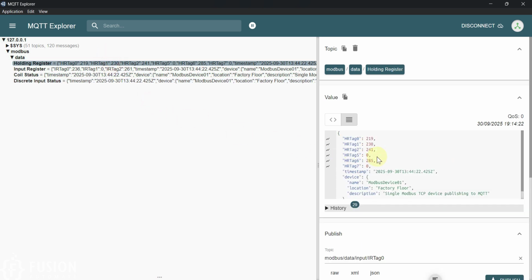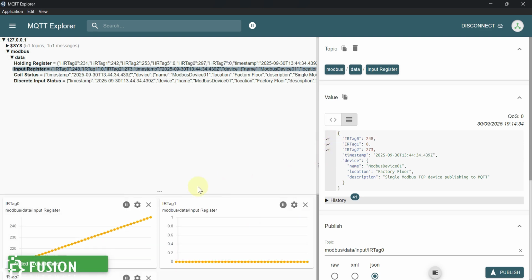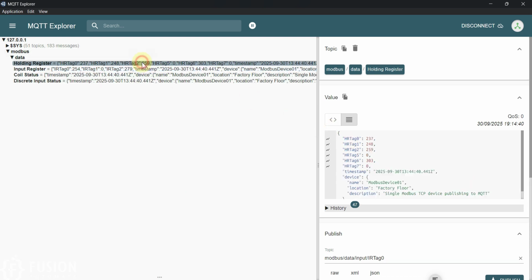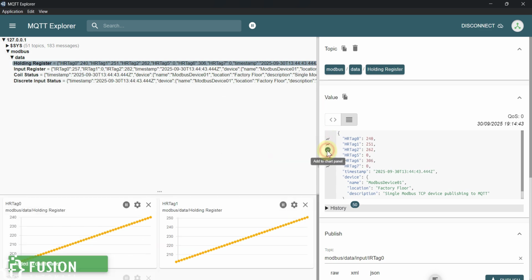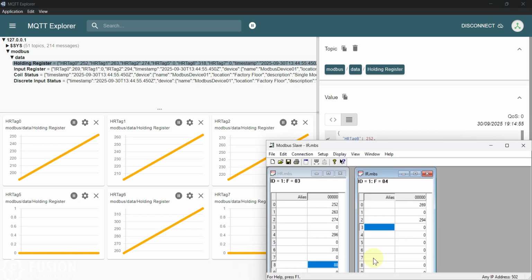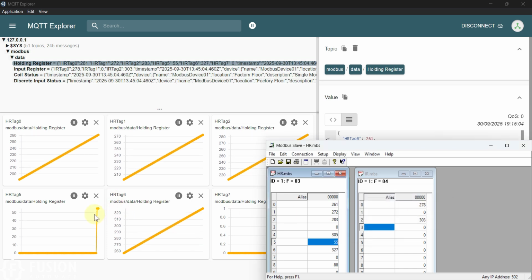For holding register you can see HR0, 1, 2, 5, 6 and 7, we have the data for those holding registers, and for the input register we have the data for IR0, IR1 and IR2. Now let me show you the graph for the holding register. Holding register 0, 1, 2, 5, 6 and 7. For holding register 5 the value is 0, so there is no change in the graph. Let us update the value. It's holding register 5, so let me change it to 55. And here you can see the change.